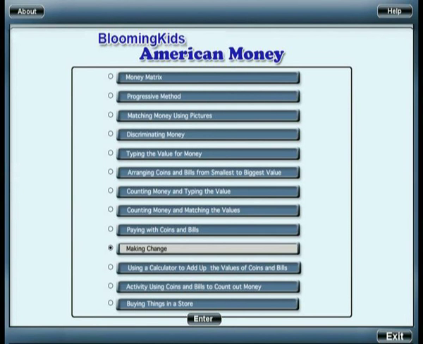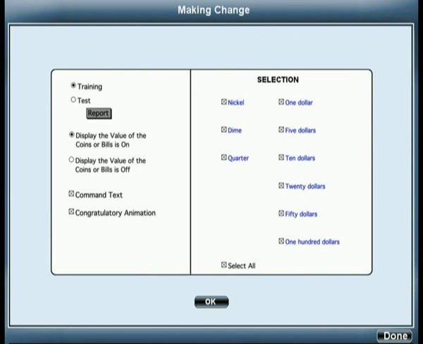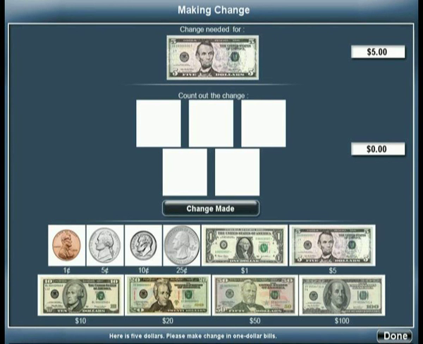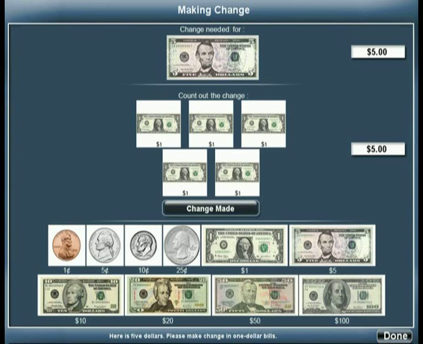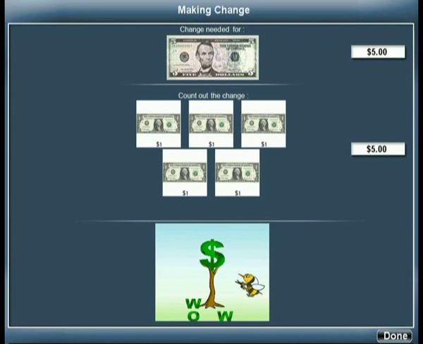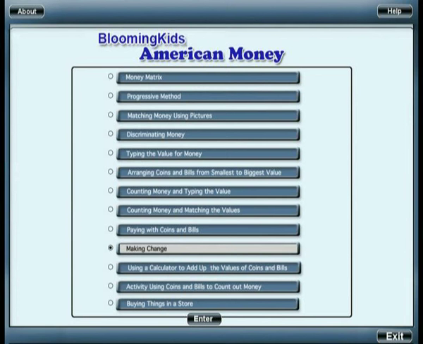Making change. You are entering making change. Here is $5. Please make change in $1 bills. Click the button Change Made when you are done. Okay. Wow! You are leaving making change.